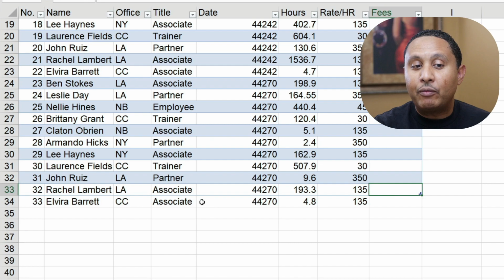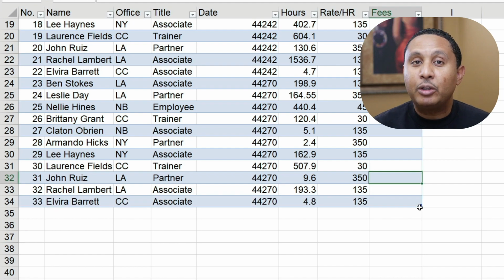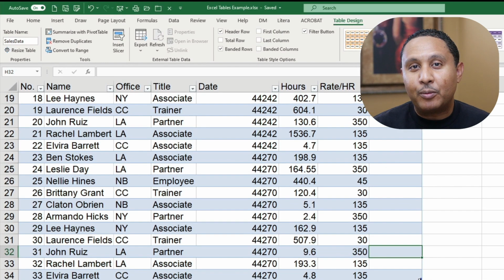So if you see here, I've removed that last row from being included in my table, which means if I do any filtering or totaling, this last row will not be included. In this case, I'd like that last row, so I'm going to click in my table. I'm going to grab that handle and drag down to include that last row in my table once more.